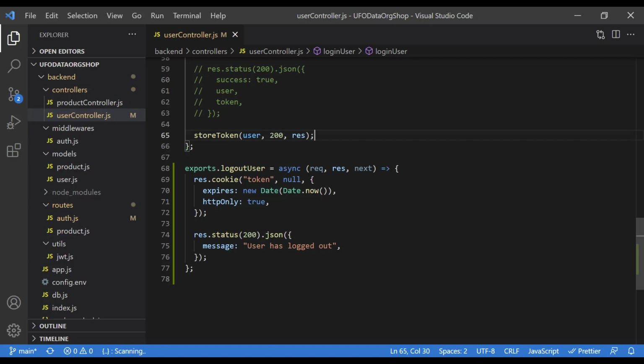Scroll down to the bottom. Define a new asynchronous function named logout_user. Inside the function, call the response.cookie function to set the token value to none. Set the expiration time equal to the current timestamp. Don't forget to set httpOnly equal to true as well.